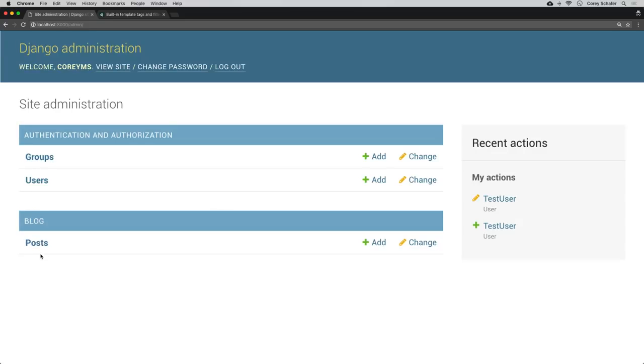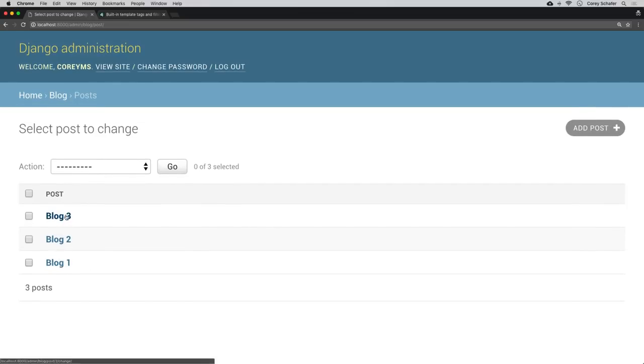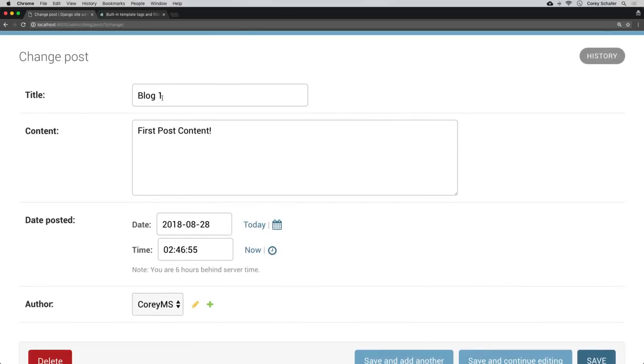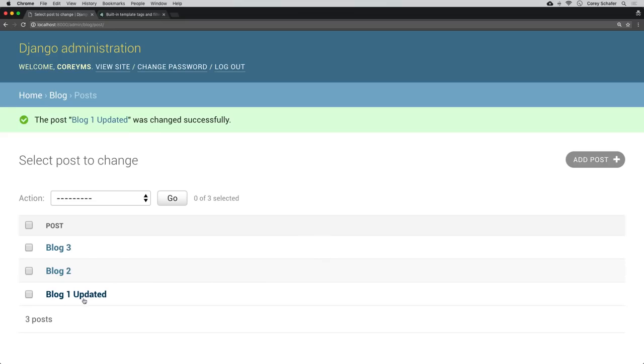So now within our admin page, we can go inside these posts and we can see that we have blog 1, blog 2, blog 3, and we could create new posts or update these however we want. So within blog 1, I could say my first updated content and blog 1 updated, and we could save that here, and we can see that we were able to actually update that blog post from within our admin page.